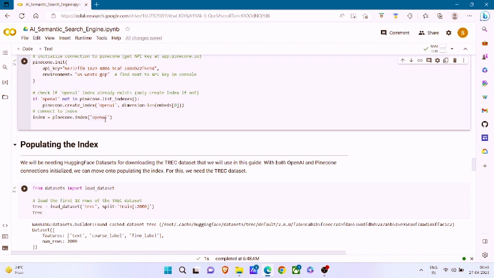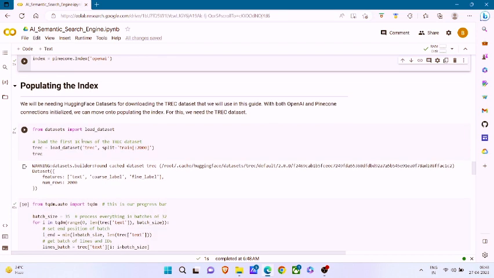For that, we will be needing the Hugging Face datasets library for downloading the TREC dataset that we will be requiring in our project today, so that we can do the searching on this dataset. Now we will be inserting the query indexes in our vector database of Pinecone. So now you can see things have started. Meanwhile, we will be looking at our next step, which is querying with our dataset.